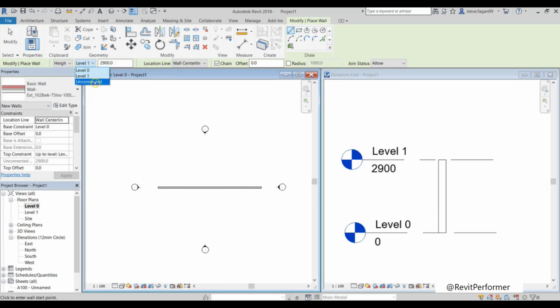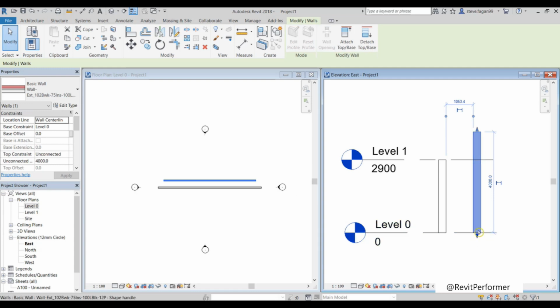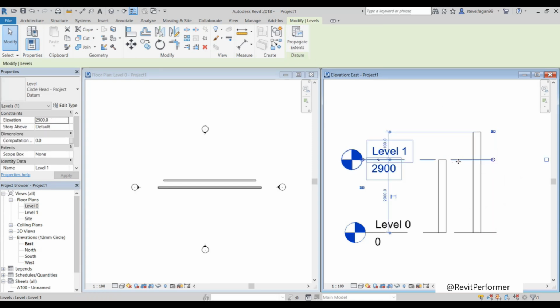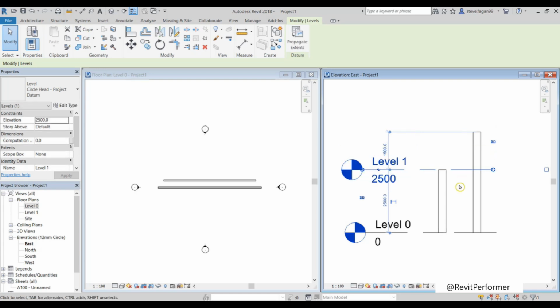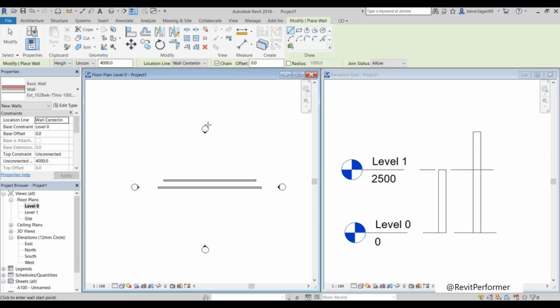If I select unconnected, I'm then able to specify a height. So if I give this a height of 4,000 and draw my wall, you'll notice on the east elevation that there's my wall, base constraint level 0, unconnected with a height of 4,000. If I change my first floor level, because the wall is not constrained to that level, the height doesn't change. So now we just want to have our level 0 open.